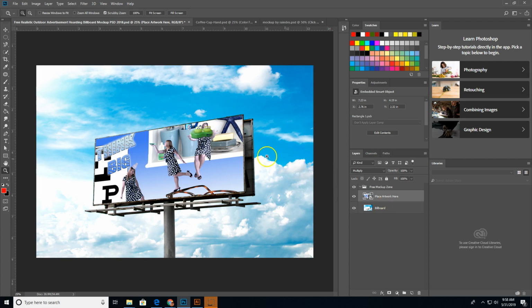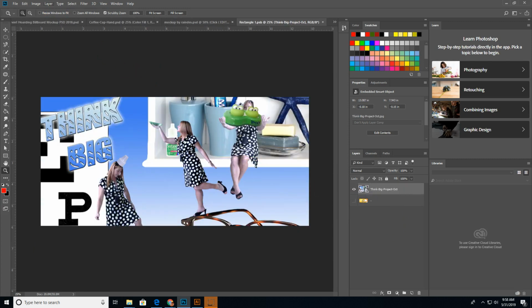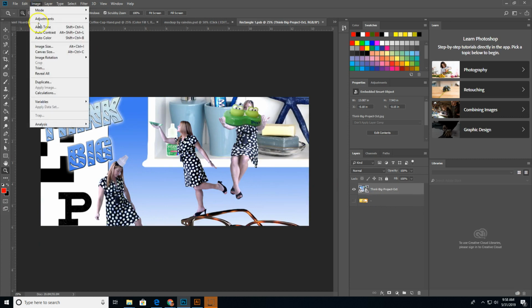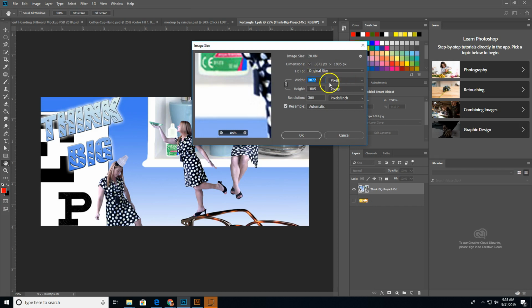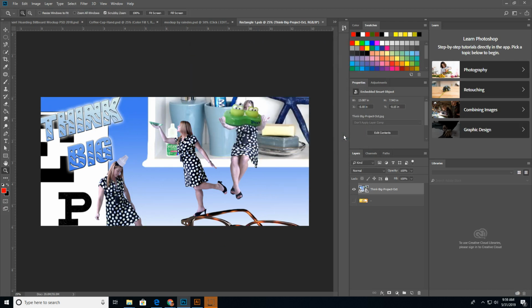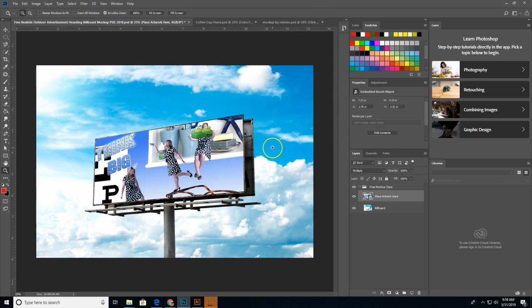Anyway, I love this. It's already transformed properly and all of that. Now, if you really did want to make sure that things were the right size, when you get in here and onto your smart object, you can go to Image, Image Size for the smart object just to see what size that is, and then switch it to pixels if you want to. You can see this one's 3,872 pixels by 1805. So if I was going to create this original billboard, I'd probably want to make it that size first. That way I know when I put it in here, it's already going to be the right size. But either way, it still works.